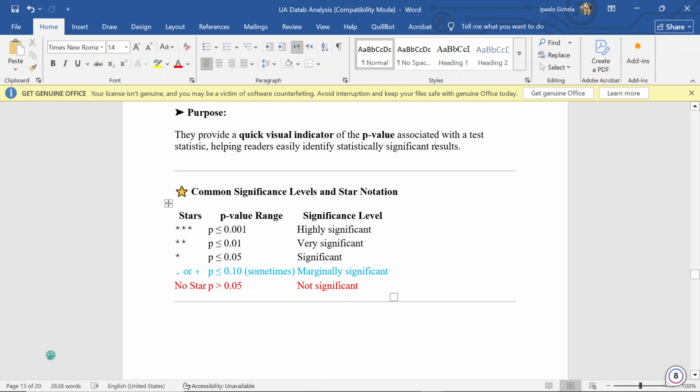Any p-value less than 5% is significant at 5%. The catch is it has to be less than 5% but greater than 1% for it to be significant at 5%. If it's less than 1% but greater than 0.1%, it's significant at 1%. That means it has 2 stars. 3 stars is any p-value less than 0.001.